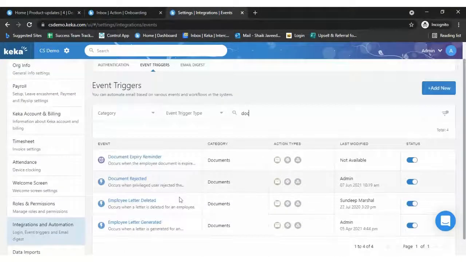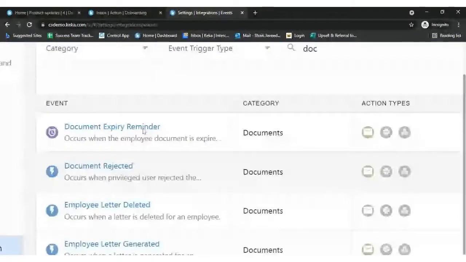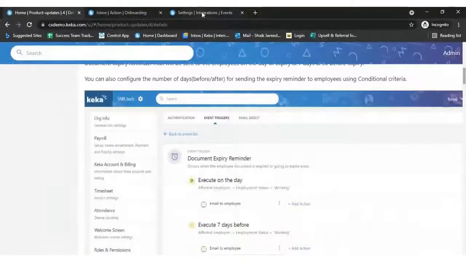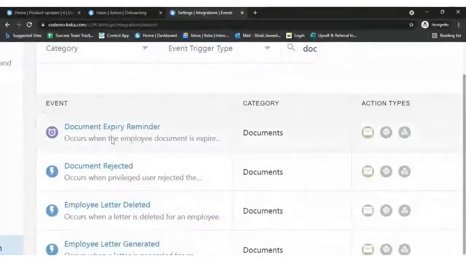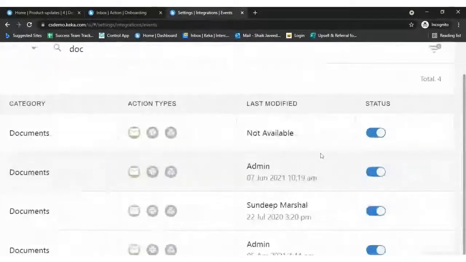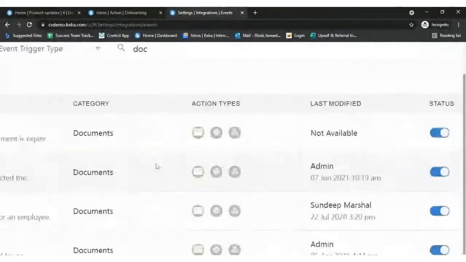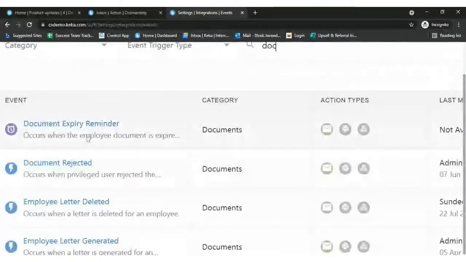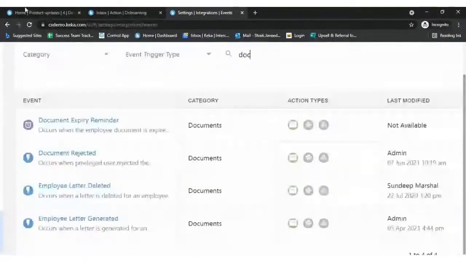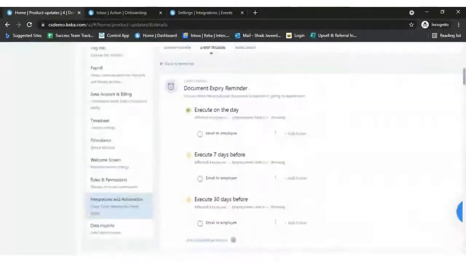So you have document expiry reminders. If any of the documents in the employee folder are getting expired and you want to send an automated email for that, you just need to enable this. Once you enable it, emails will automatically be routed to that employee saying that their document has expired, so you can remind them.